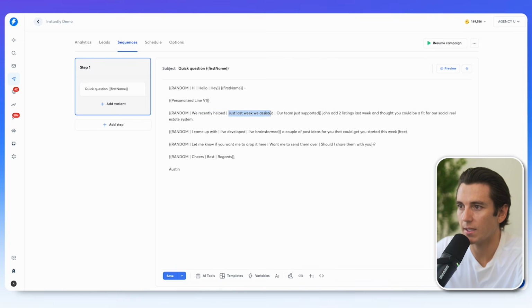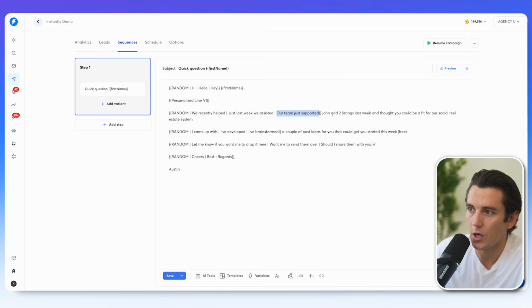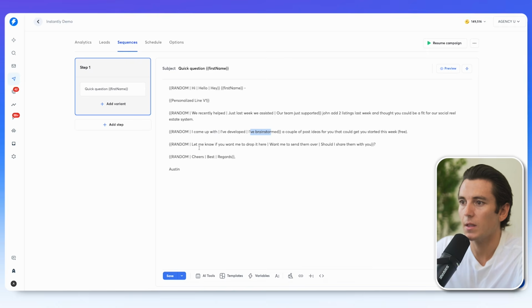We recently helped. Just last week, we assisted. Our team just supported. John, I came up with, I've developed, I've brainstormed. Let me know if you want me to drop it here, want me to send them over, etc. So this helps create variation to avoid spam. If you're sending 30 a day, it's probably going to be okay.